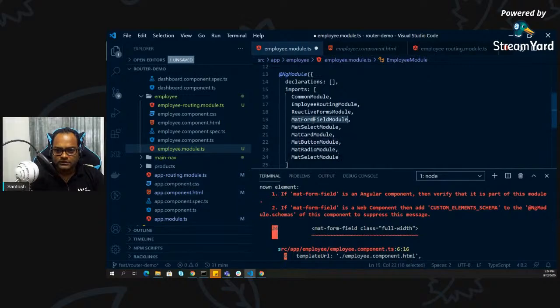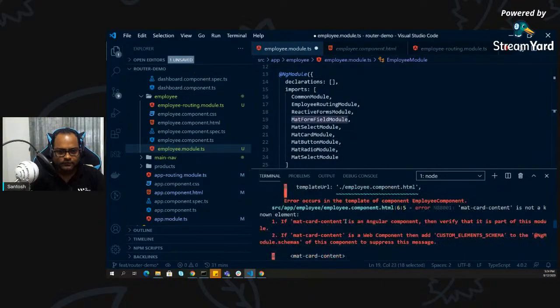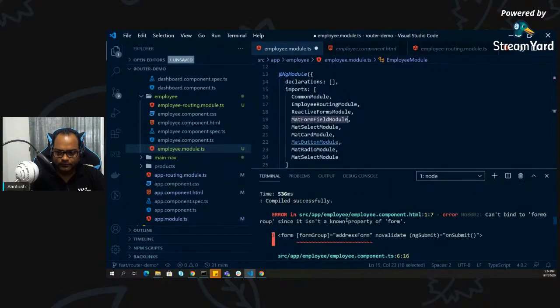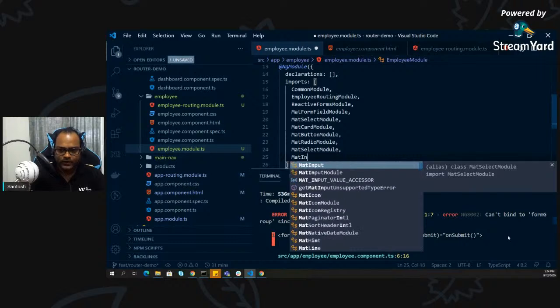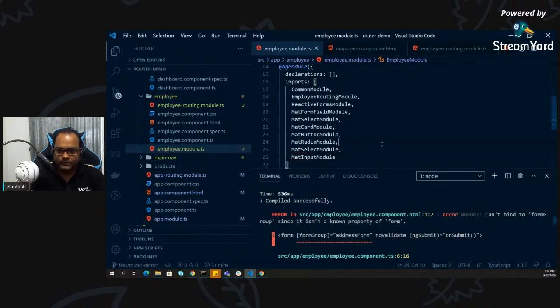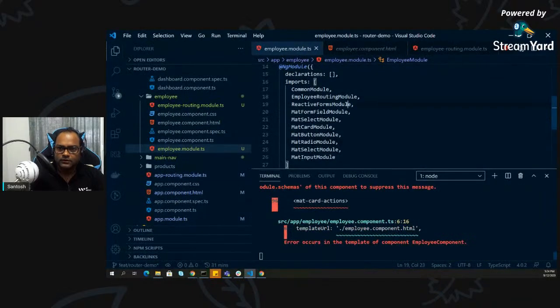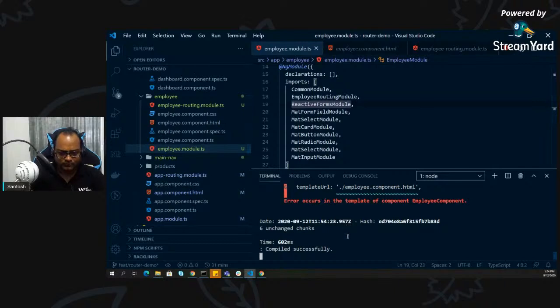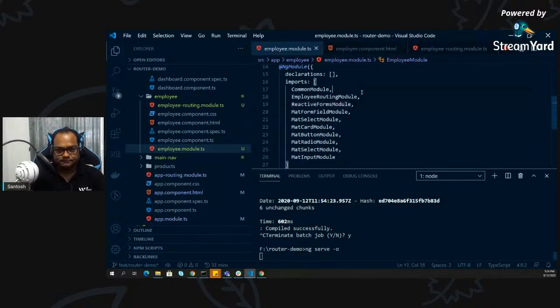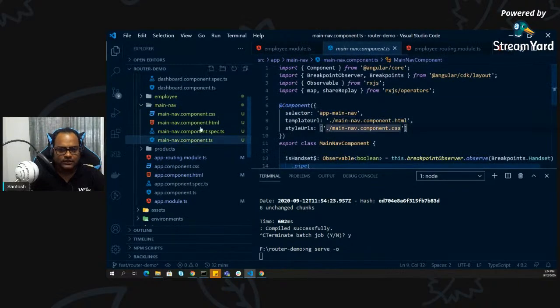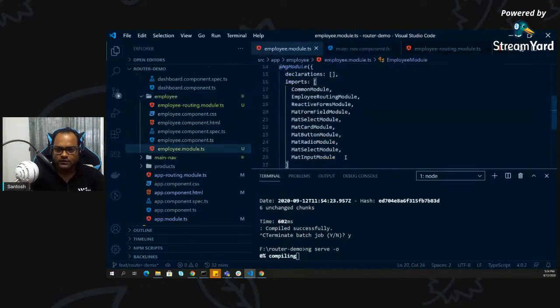Mat form field is there. Reactive form, mat form, mat. Okay, mat input module. And let's see, the errors should be gone now. Maybe it is taking something out of cache. So let's try to build it again. Mat select, mat form field, mat card button.